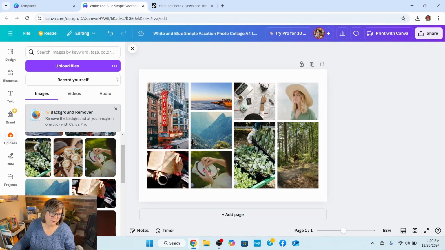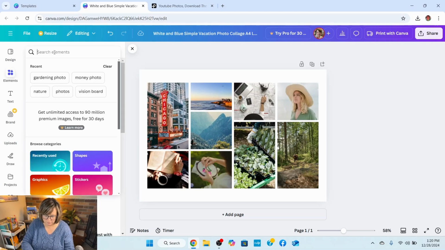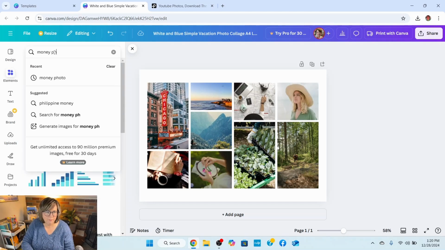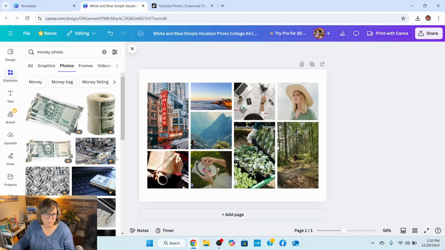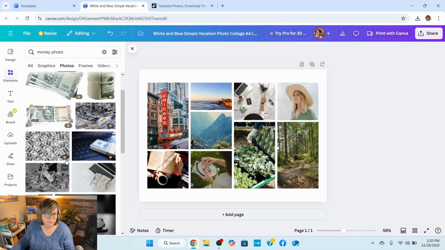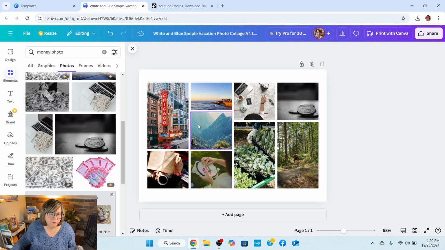Another goal I have is around finances. So I'm going to click here on elements and I'm going to search for a money photo. And they have graphics and photos. Let's see what they have for photos. You'll see that crown and the word pro again. Oh, I do kind of like the coins. That's a free one. So let's place that there. Okay, so that looks pretty good.